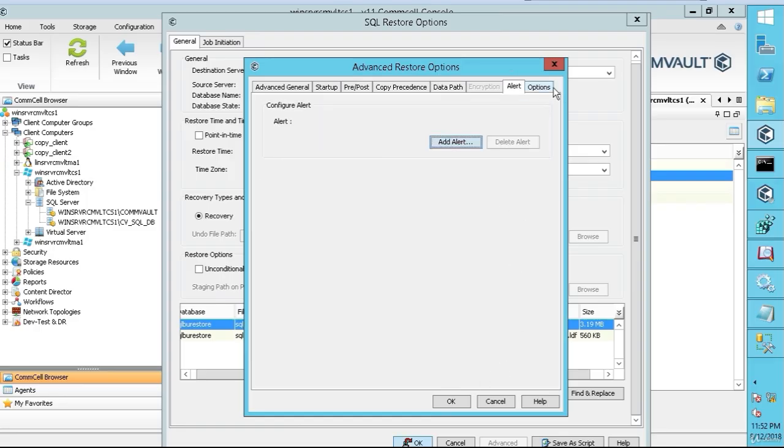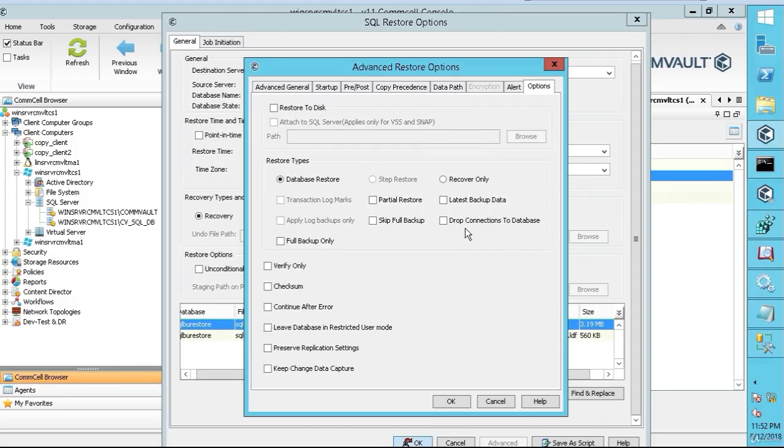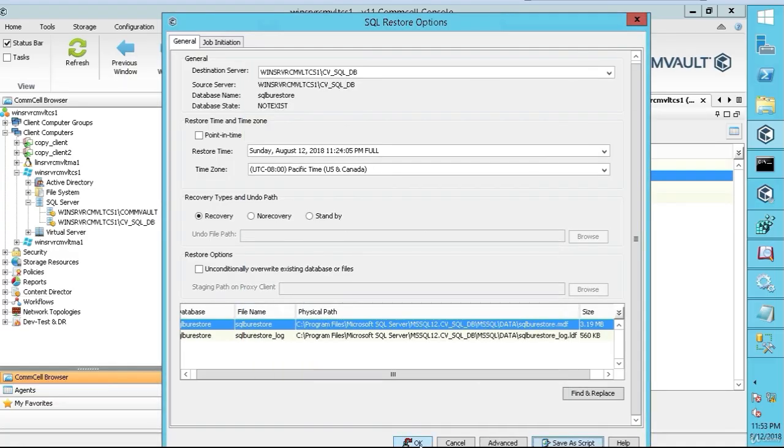Alerts, if you want to do an alert, hey, this happened, right? Email, whatever. Options, you could do a checksum verify. You could do a lot of different cool things in here, actually, by the way. So we're going to cancel that, and we're just going to click OK.